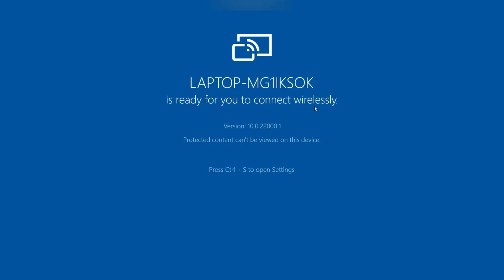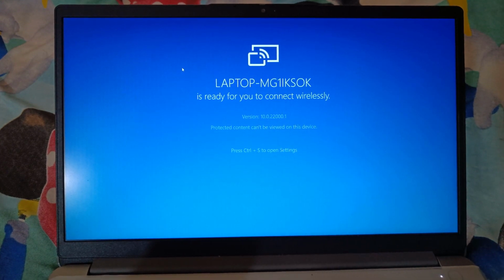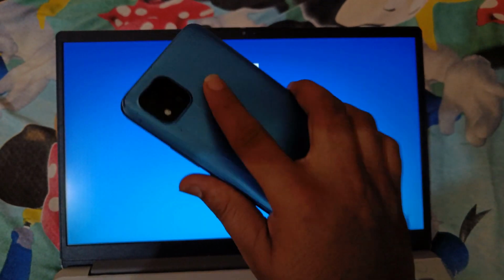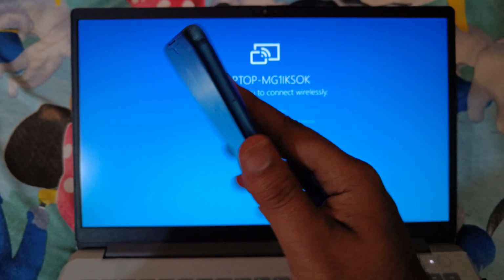So as you can see, wireless display is turned on in my laptop and it is showing the device name on your sky blue display. Now in the last step you need to take the mobile whose screen you want to cast on the laptop screen. So this is a Realme 8 Android device in my hand.